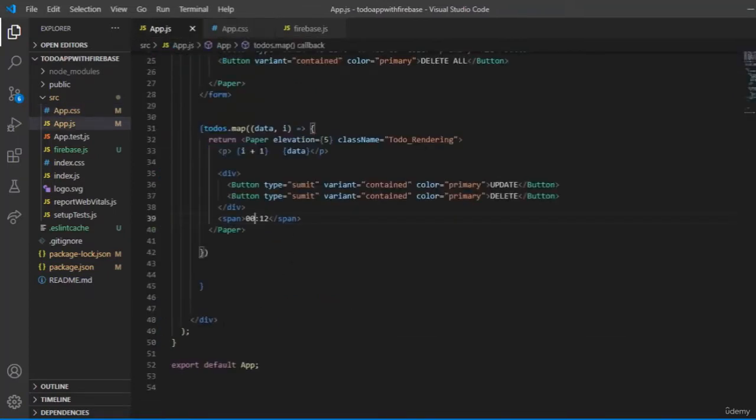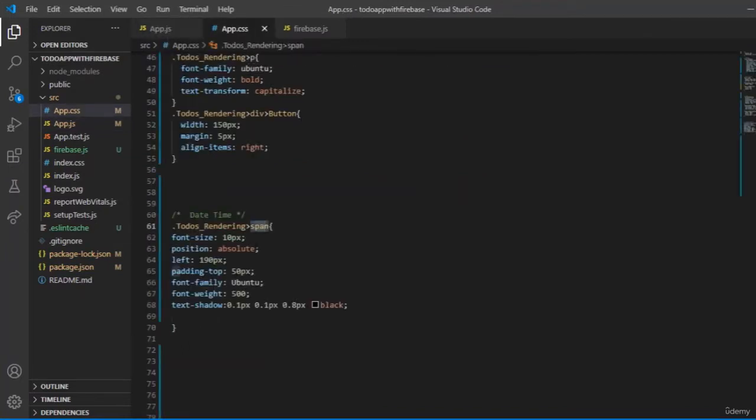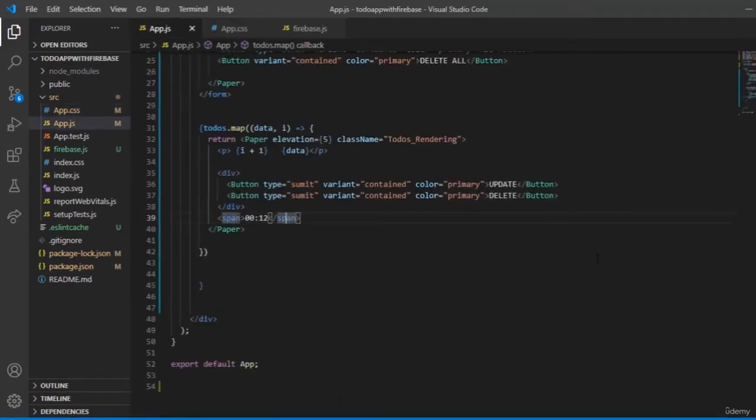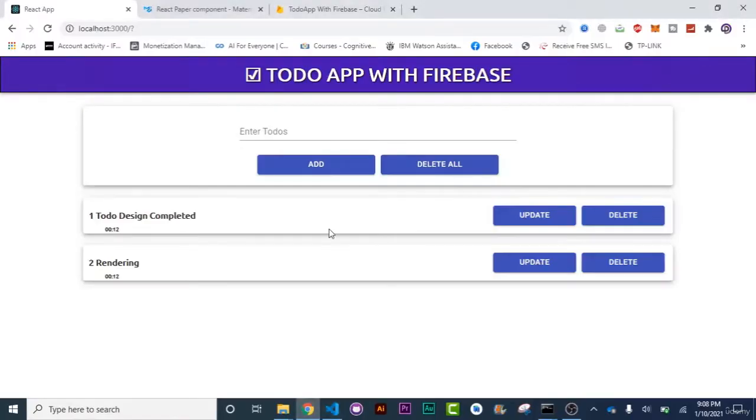Here we give the span font size 10, position absolute, align this left, and padding top will be 50. Font family Ubuntu, font weight 500, and text shadow. Now let's see if it is rendering. Come to the project and it is rendering.